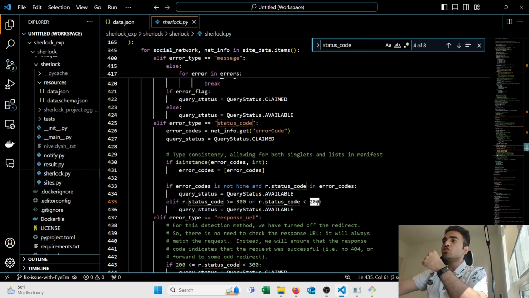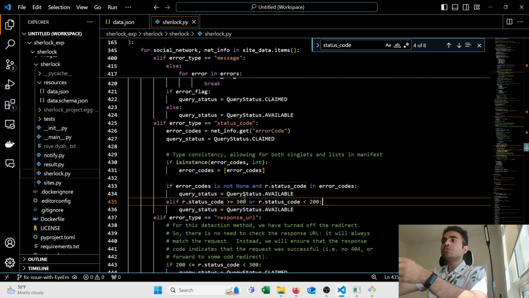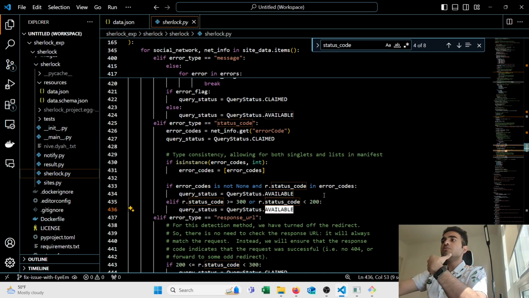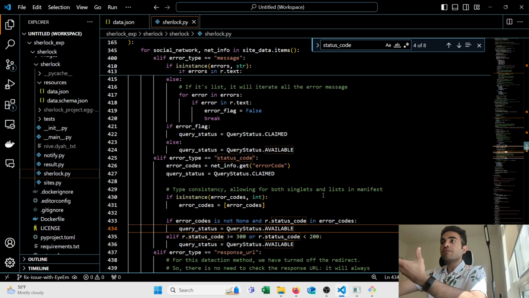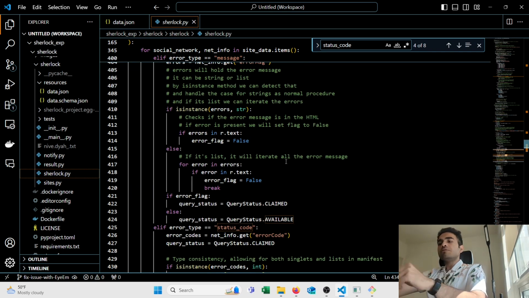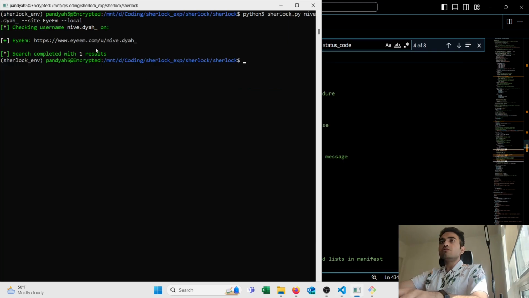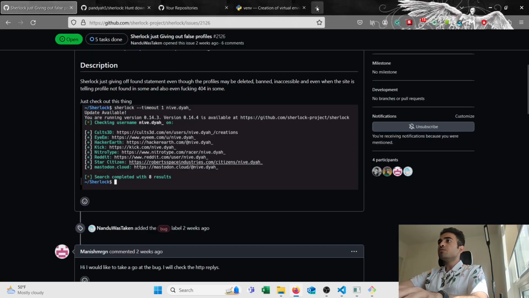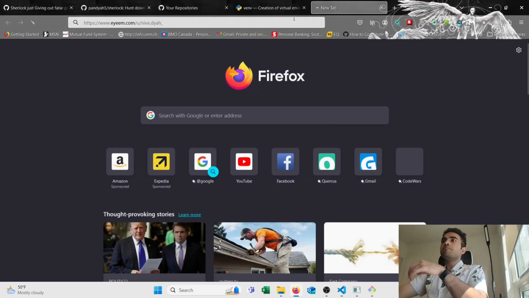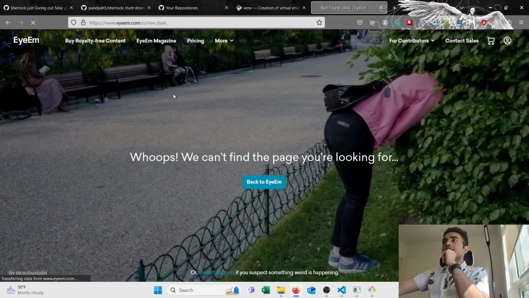So you can see over here it's checking whether the code is less than 200 or greater than 300, and if that is the case, it usually says query available, or it indicates that the username is most likely available. So let's see what happens. Let's go to our terminal, and we did get this link from our Sherlock program. So we'll go to our browser, paste that link, and see what we actually get.